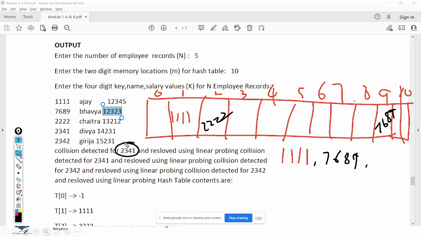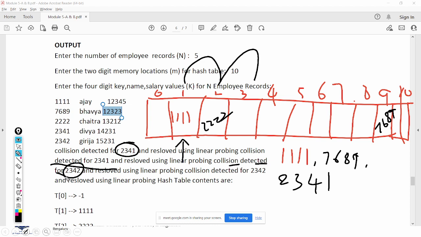Next, 2341. Its modulus 10 is 1. So it is having a collision. What happens? It will check the next cell. The next cell is also not available, so it will go to the next cell. So it is doing linear probing. The collision for 2341 is resolved using linear probing, checking until it finds a free cell where it will be stored.